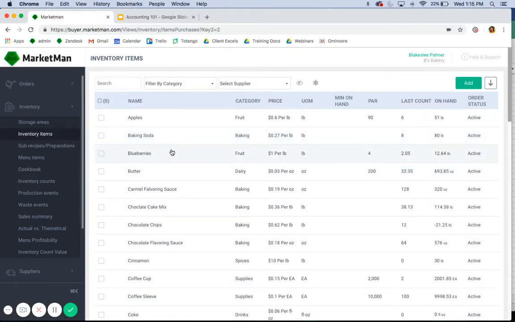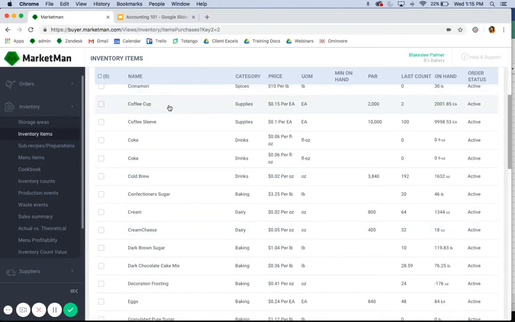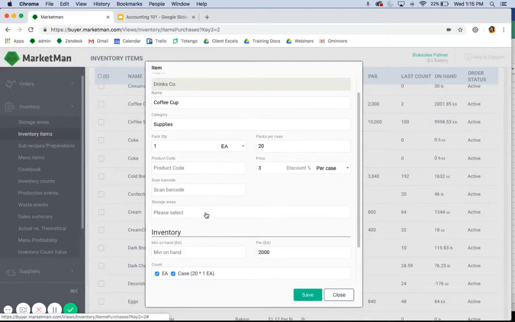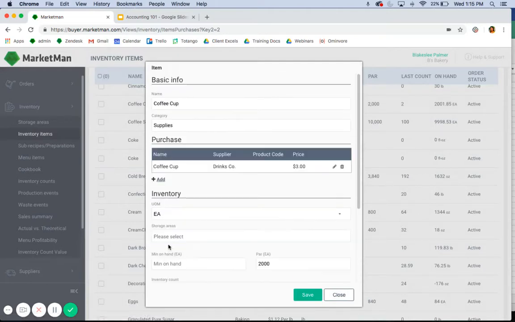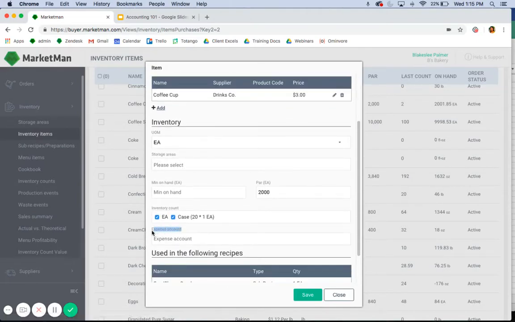And from here, we can set up our expense accounts directly through the inventory item. So for example, our coffee cup, we're going to come in here. And you want to make sure that you are in advanced mode. And then we see our expense account. So like I said before, just type in your expense account, make sure that everything matches correctly, and then you're going to click Save.